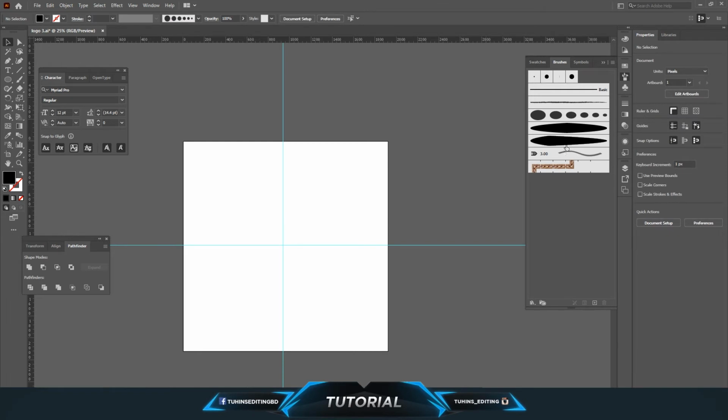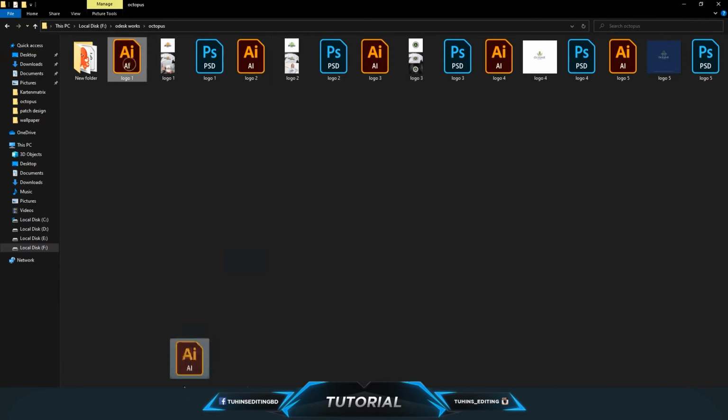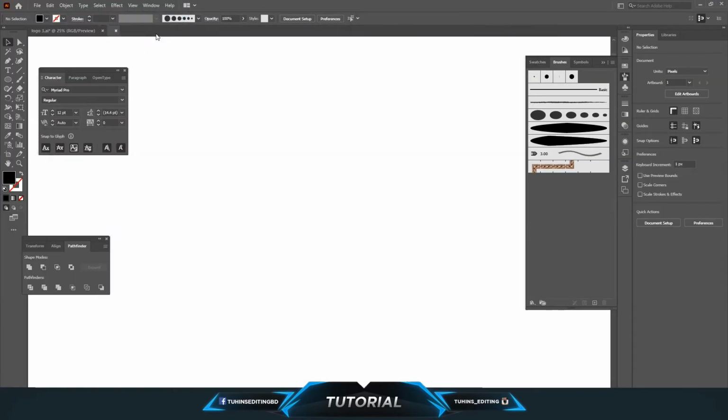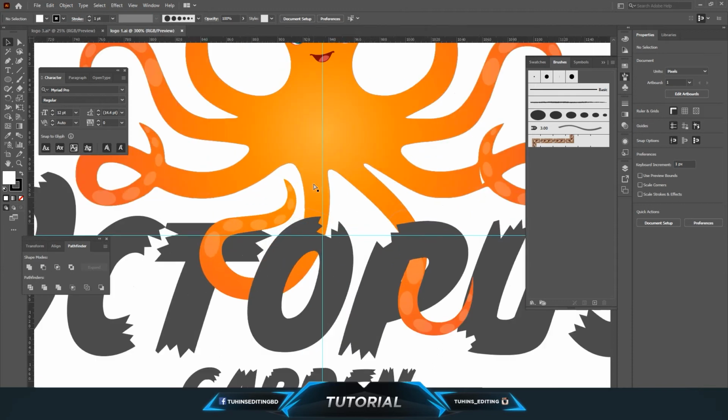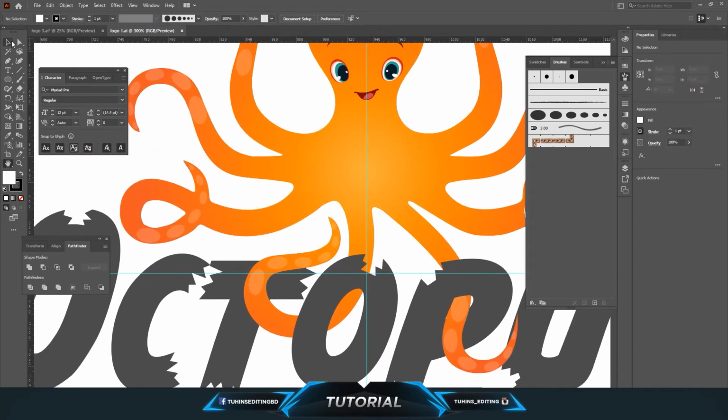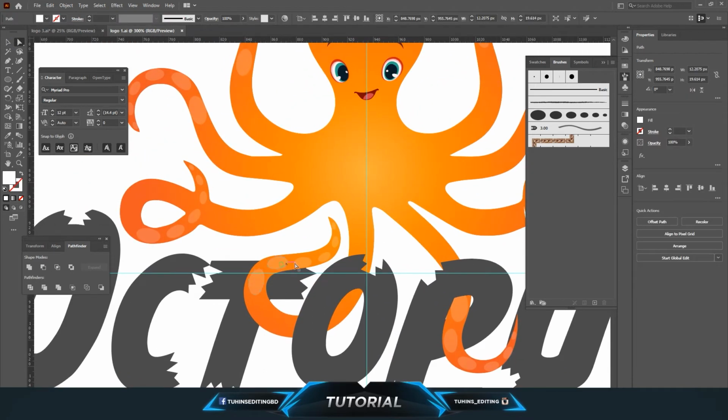So you can make many crazy brushes as you need, as your creativity works. Like I used this dotted brush to give texture into this logo. If you zoom out, you will see a very subtle texture is used here.